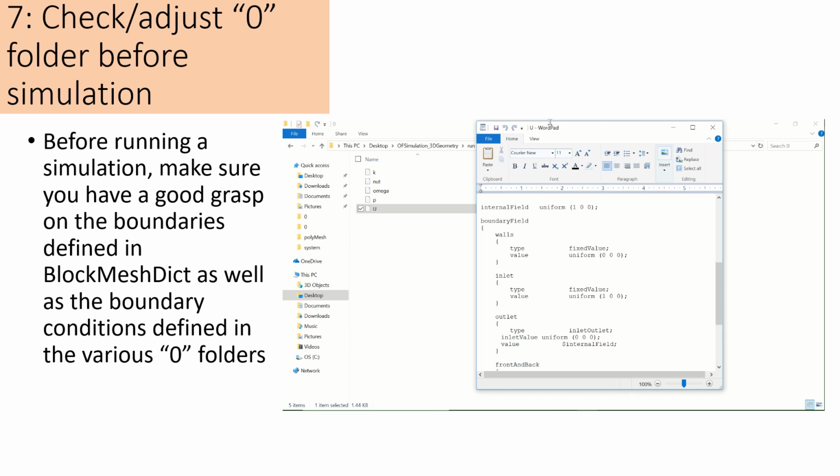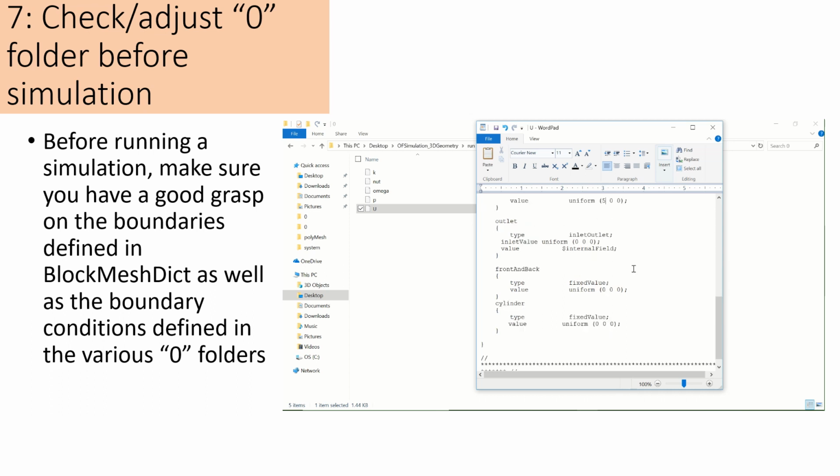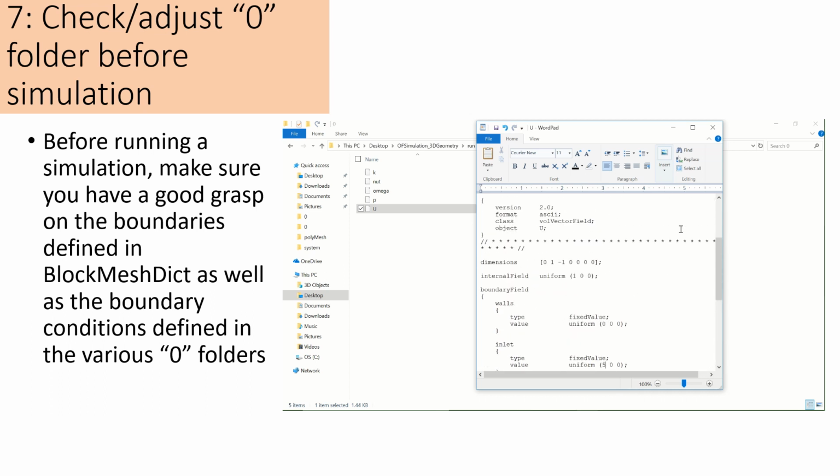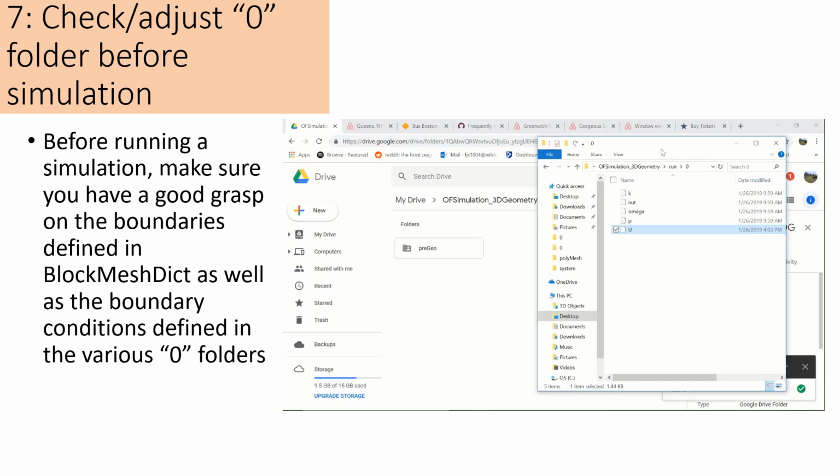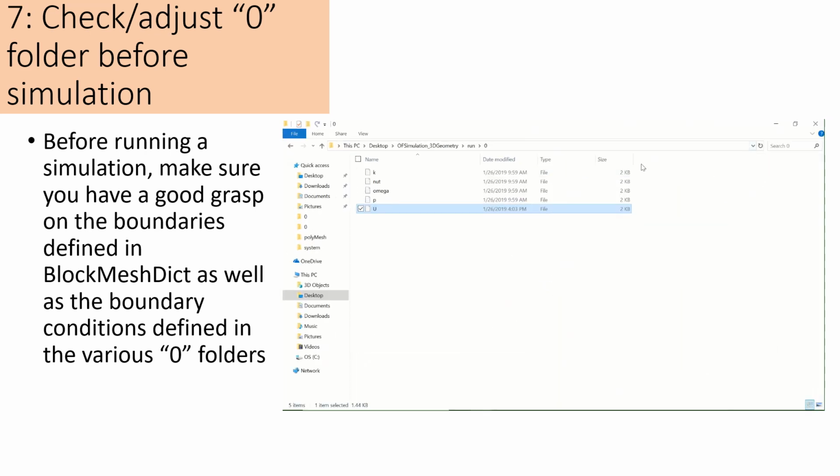Anyway, for the U file for our little tutorial, we're going to change this value at the inlet. Instead of just 1 meter per second, we're going to bump it up to 5 meters per second. You don't have to do that, but it shows that you can easily go in and adjust before you run a simulation.